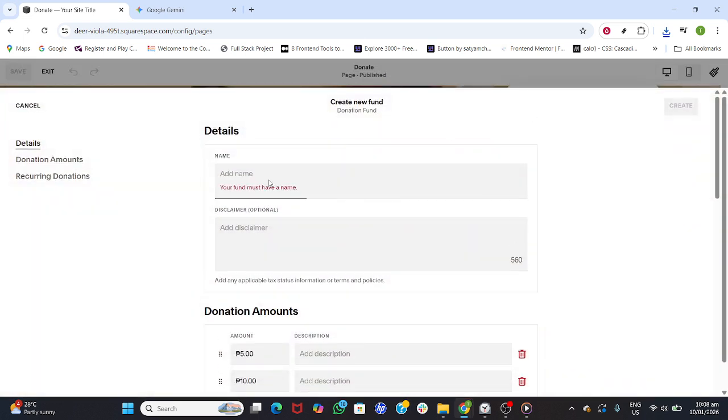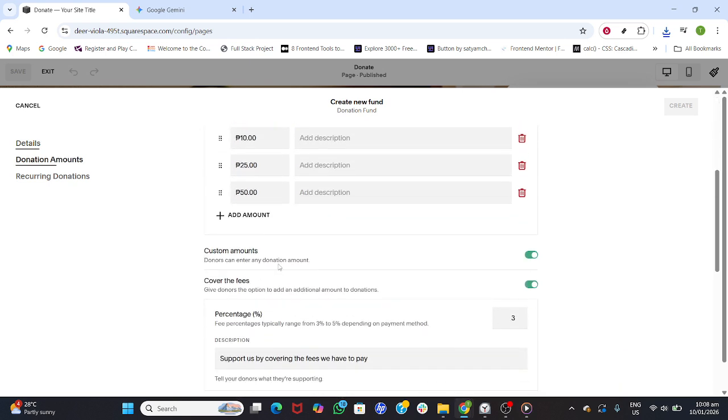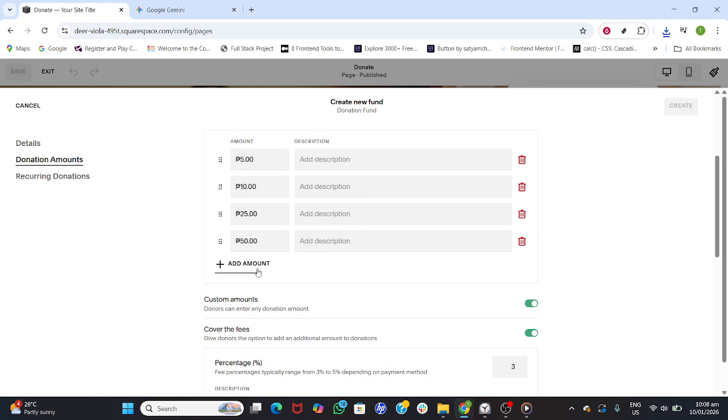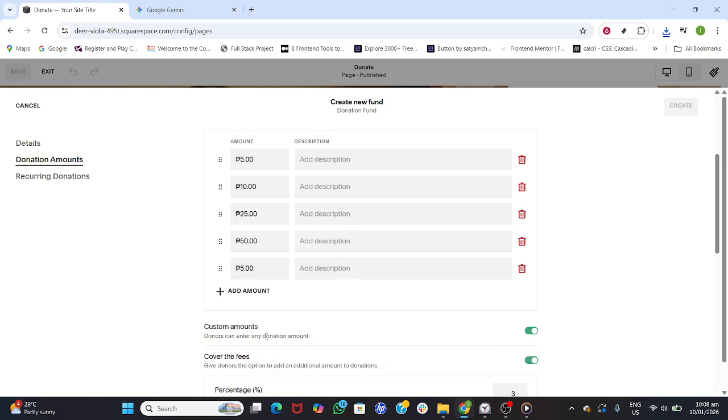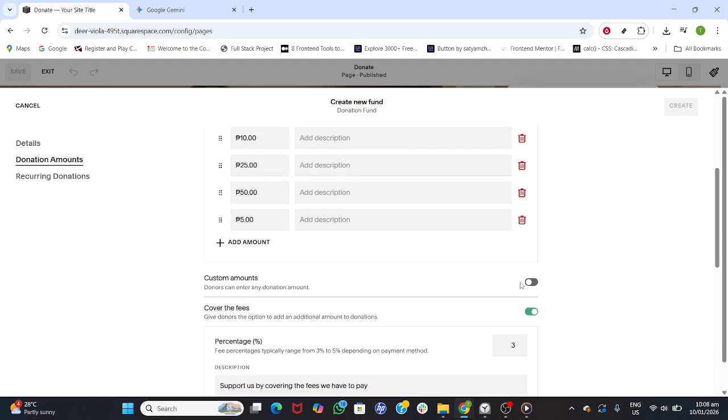Open Funds again and click Add to create your first fund. Use the highlighted inputs to name it and add a short description so donors know what it supports. Next, click Add Amount to include additional presets, giving people quick choices. Also enable the option that allows donors to enter any donation amount, so they aren't limited to presets.